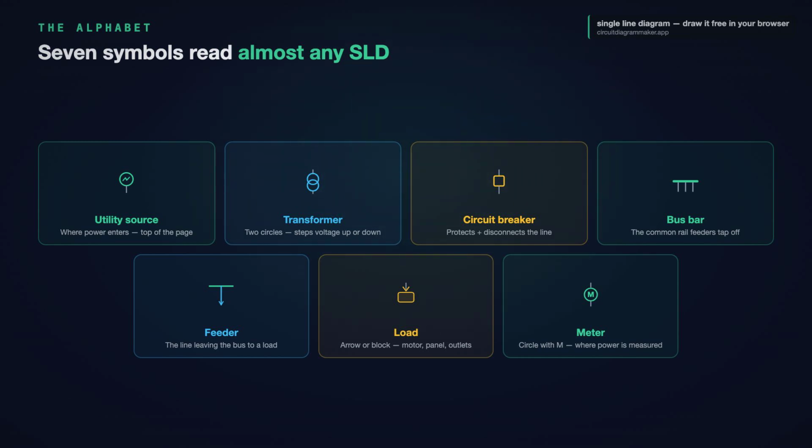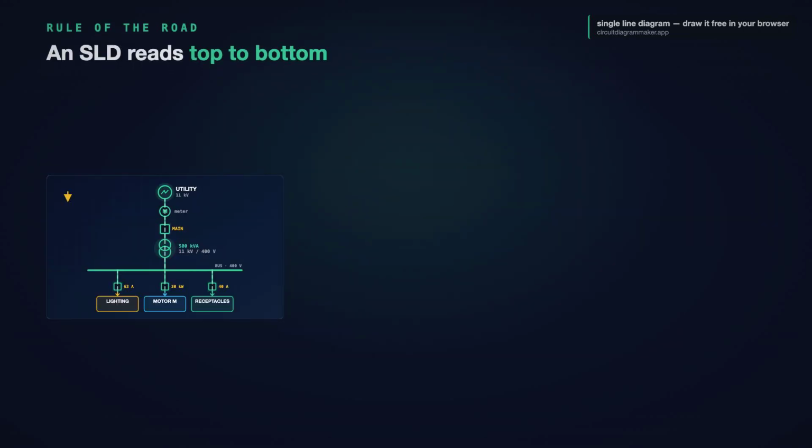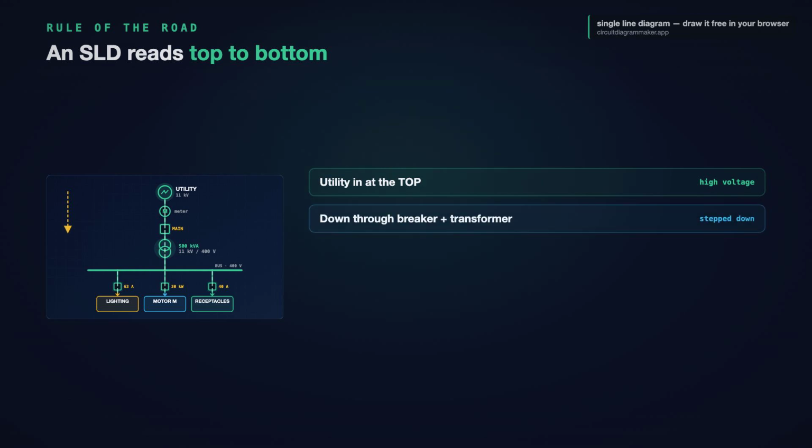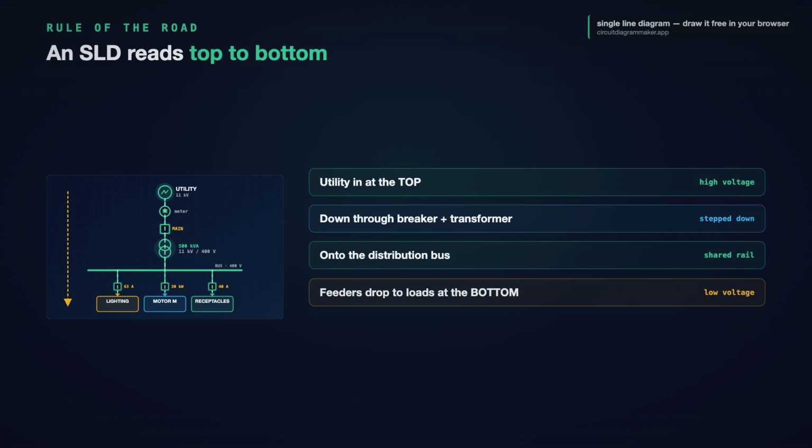Before we draw, one rule of the road. A single line diagram reads top to bottom. Power comes in at the top, the utility. It flows down through the main breaker, through the transformer, onto the bus. From the bus it fans out to the feeders, and each feeder drops to its load at the bottom. High voltage up top, low voltage and loads at the bottom. Follow any line downward, and you are following the flow of power. That single habit makes every SLD readable.